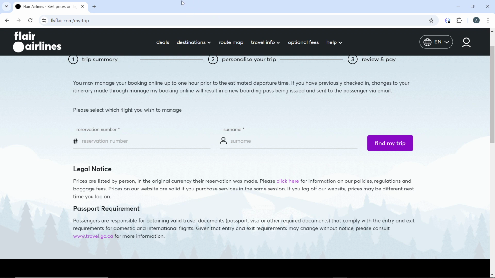Now, changes to your flight may be subject to Flair Airlines policies, including change fees and fare differences. It's advisable to check the airline's terms regarding flight changes, especially if you have a basic fare, which may have restrictions. Now, if you encounter any issues or need further assistance, consider contacting Flair Airlines customer support.